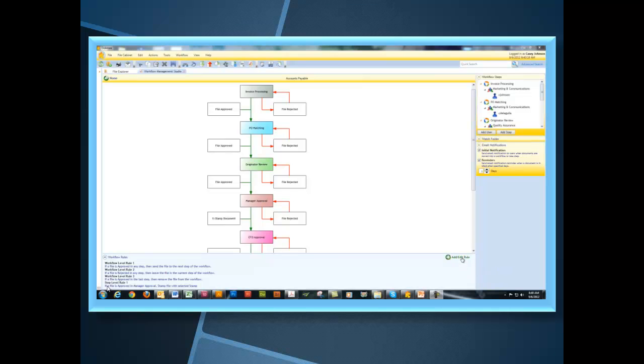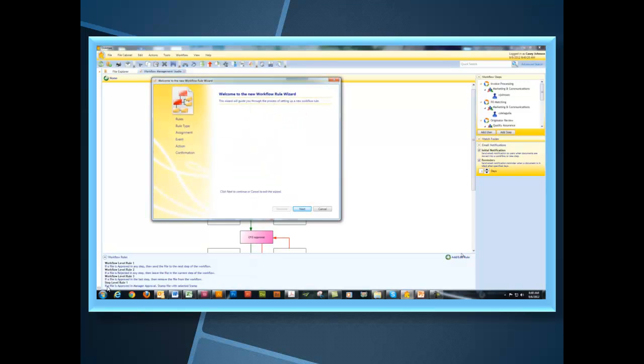Let's go back to our main rule screen. So we select Add Edit Rule. We're in our Workflow Wizard. Go through our steps again. And we're going to select Routing. When routing a document through Workflow, you have the option of applying your rule to either a specific step or to all steps of the process. So let's go ahead and click Next.